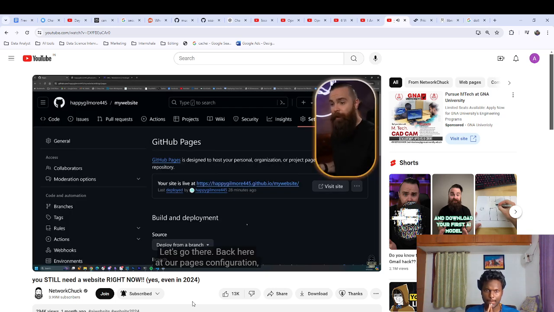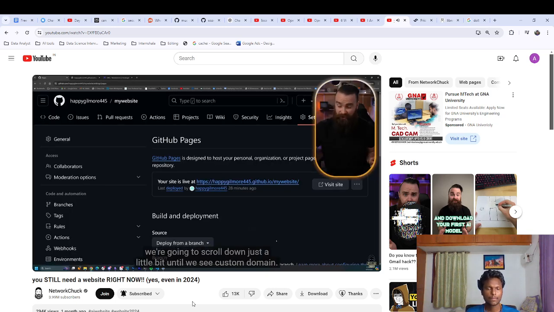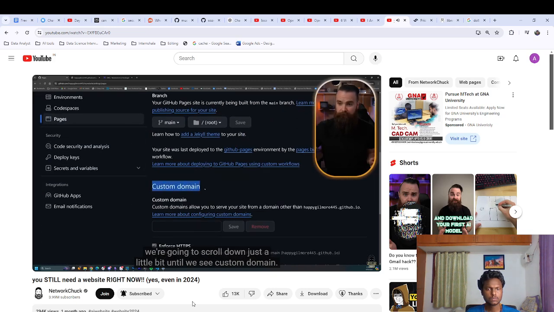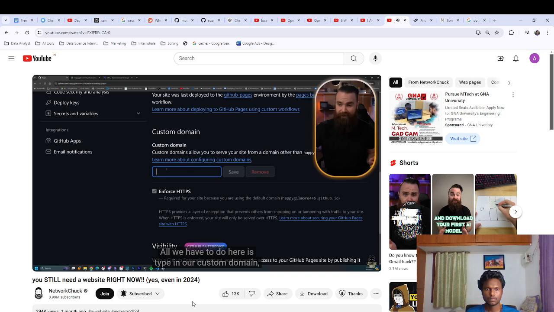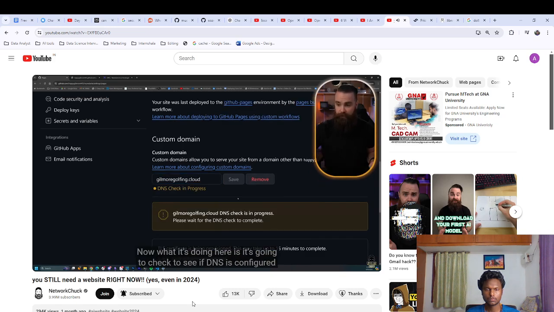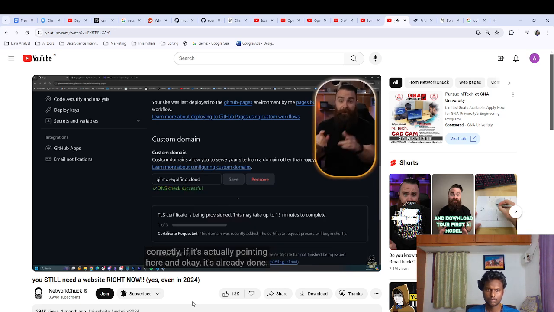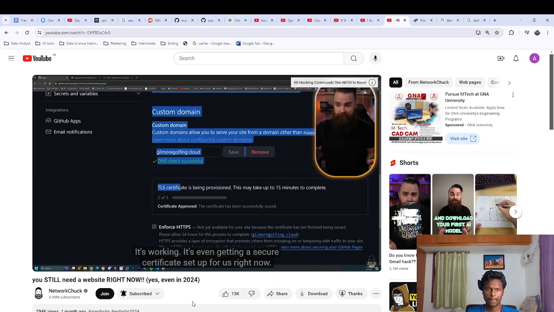Let's go there. Back here at our pages configuration, we're gonna scroll down just a little bit until we see custom domain. All we have to do here is type in our custom domain, GilmoreGolfing.cloud. And I'll click on save. Now what it's doing here, it's gonna check to see if DNS is configured correctly, if it's actually pointing here. And okay, it's already done. It's working. It's even getting a secure certificate set up for us right now.